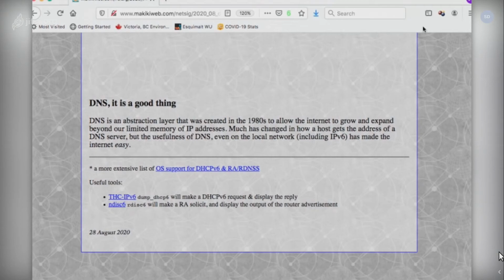Okay, so let me go to conclusion because we're a little bit over time. So DNS is an abstraction layer. It's a really handy abstraction layer. We don't really think of it as that, but it is. It abstracts away IP addresses so that we don't have to think about IP addresses. And since the early 80s, it's allowed the internet to grow and expand certainly beyond any number of IP addresses I can remember, including V6 addresses.